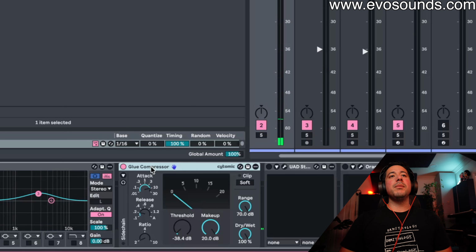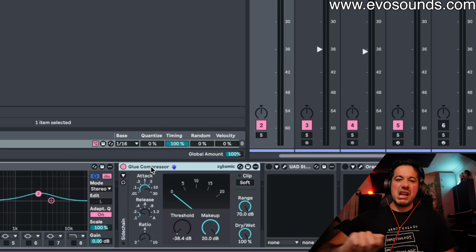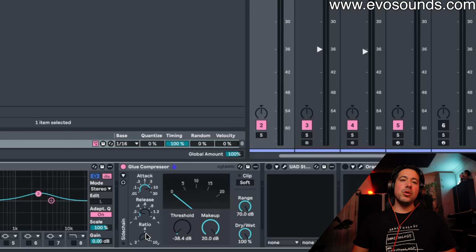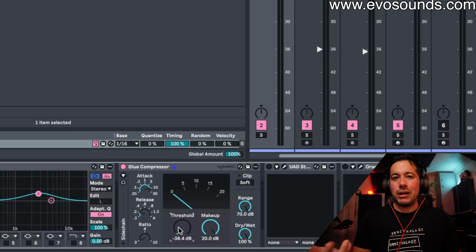The first thing is some compression. This is something that you can write down for yourself that you can always have, and that is going to be a compressor, the Glue from Ableton, set to a 2:1 ratio. For every 2 dB that goes over the threshold, when the needle moves, 1 dB will come out. So it's not going to be that hard.